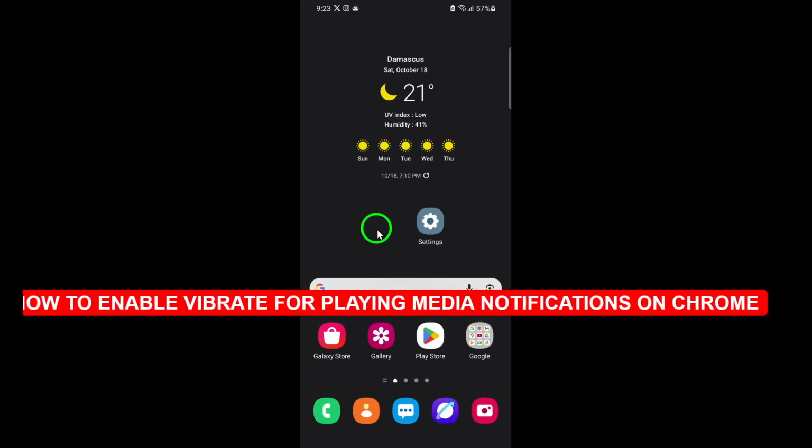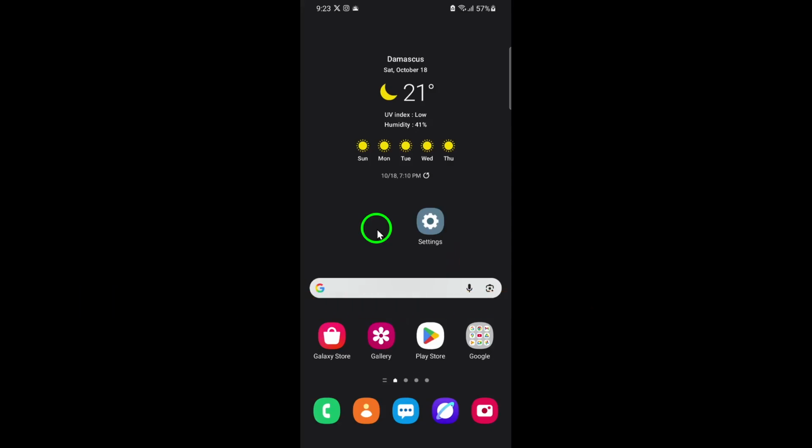How to enable Vibrate for playing media notifications on Google Chrome. If you've ever missed a notification while playing music or watching a video, this setting will make sure you never overlook it again. It's quick, easy, and only takes a minute to set up.